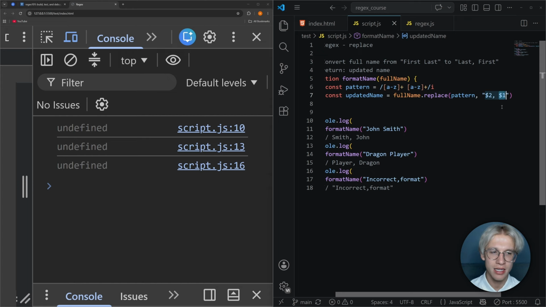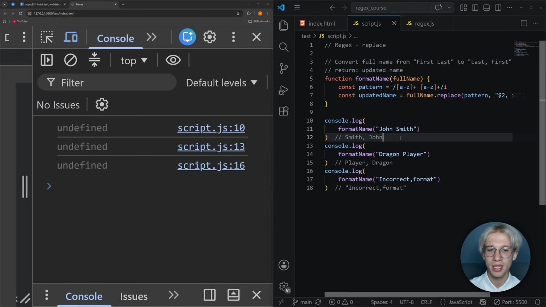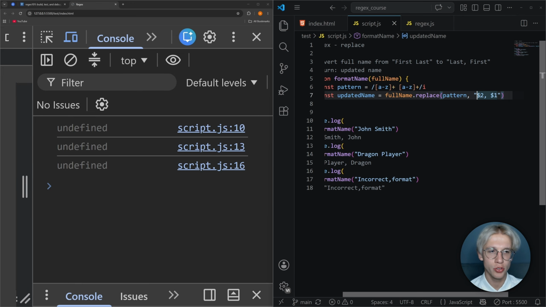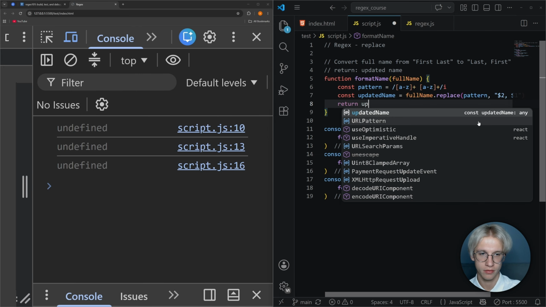$1 in this case means the first variable. It should be the first name from our pattern. And then $2 means the second variable, which will be the last name from our pattern. And then comma and space are just strings. So for example, in the results, you can see that we have comma and space. Only $2 and $1 will be replaced with variables. But at first, let's return the updated name to see what it is equal to.